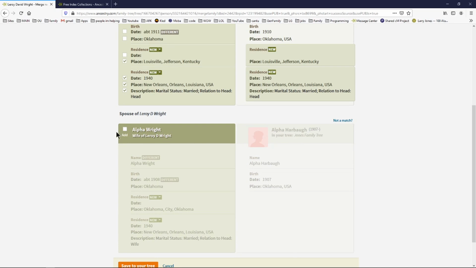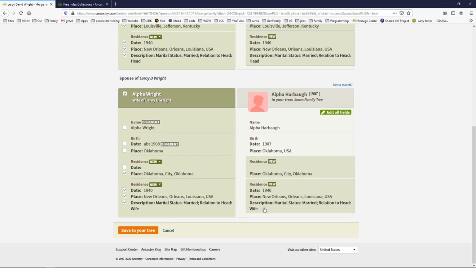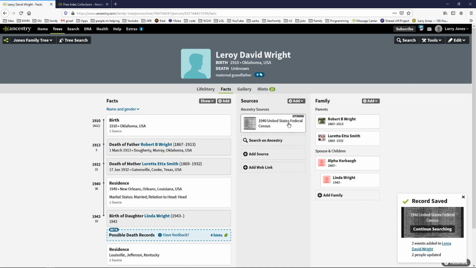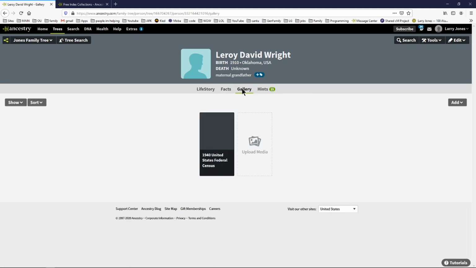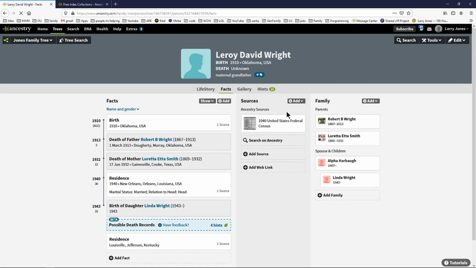So here it says Alpha Harbaugh, and of course she's married, it says Alpha Wright. Oklahoma City is the same place. New Orleans. See, we didn't have him being in New Orleans and married, so we're going to add that information in there, add that to our tree. So now this census is added over. You see it in our sources. It's now in our sources right here. And also if we come up here and we click on gallery, you see it here. As we add more things, it will start showing up.